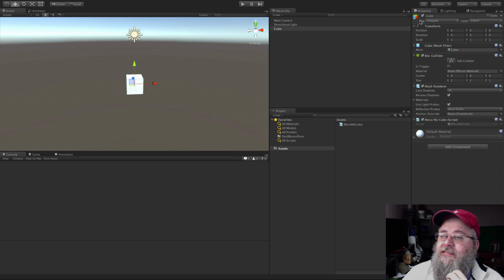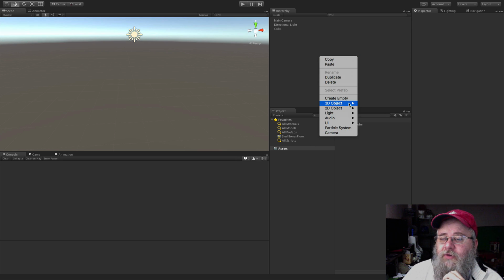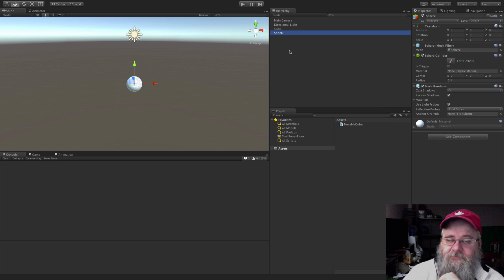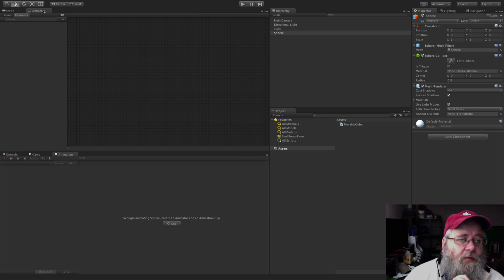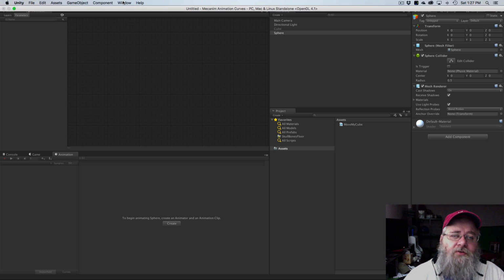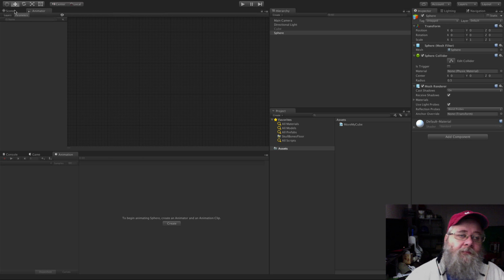So I'm going to come back into the scene. Let's get rid of our cube. I'm going to go ahead and create a brand new one. Let's do a sphere. And I want to have two windows open here. I want the animation window and I want the animator window. Now keep in mind that the animator window is what they call Mecanim. And to get those, you can come up to the Window option here, the Animation window and the Animator window.